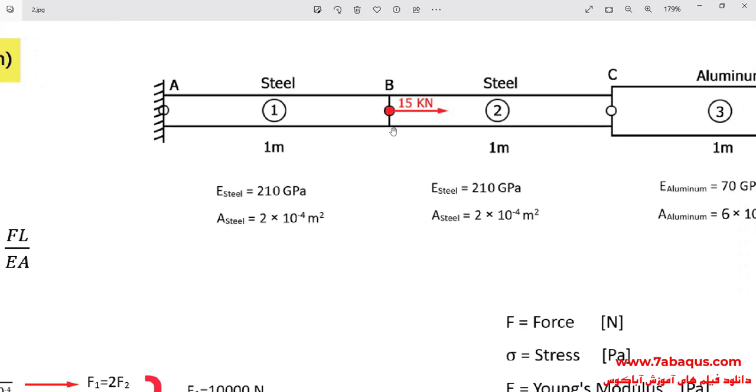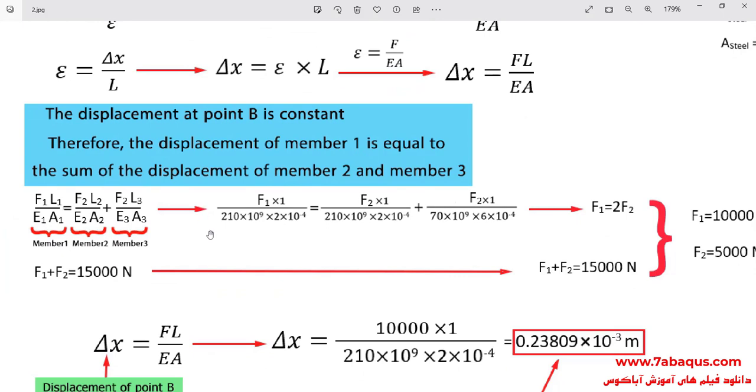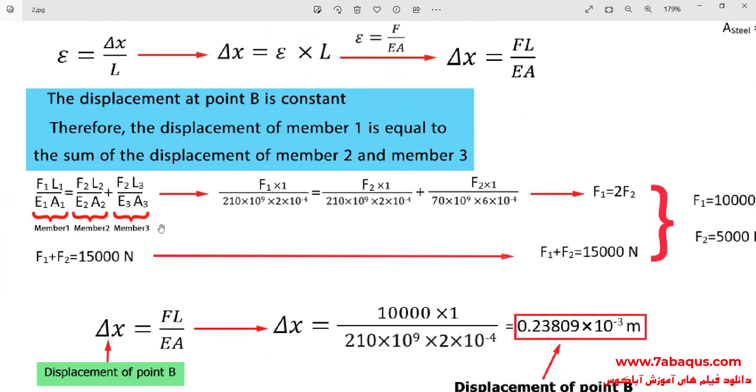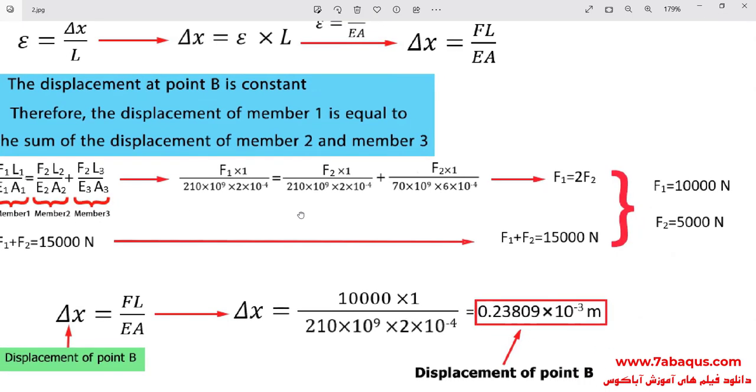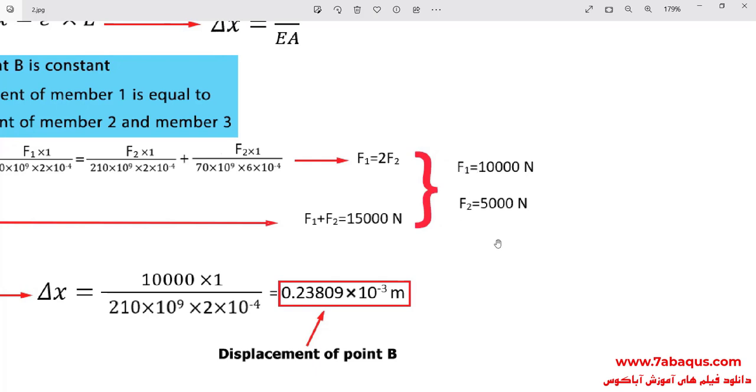Here, as you observe, the displacement of point B is constant, meaning that the change in the length of component 1 is equal to the sum of the length change in components 2 and 3 together. And the formula of which can be observed here. Here the quantities of F1 and F2 have been calculated, and F1 is equal to 10,000 Newton and F2 is equal to 5,000 Newton. F1 is the force applied to component 1 and F2 is the force applied to both component 2 and 3.